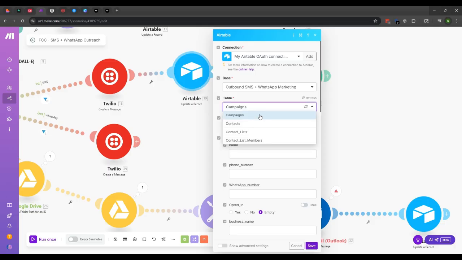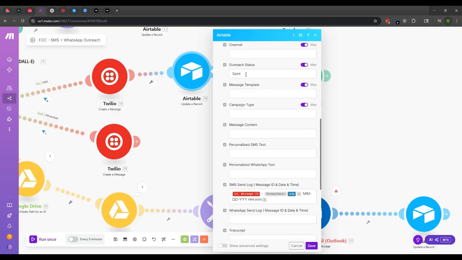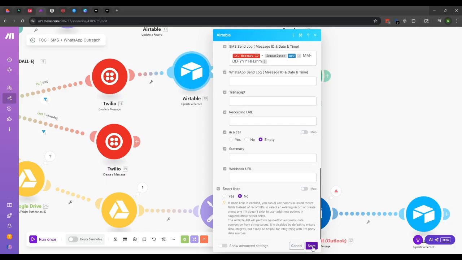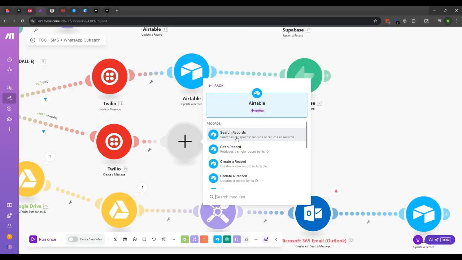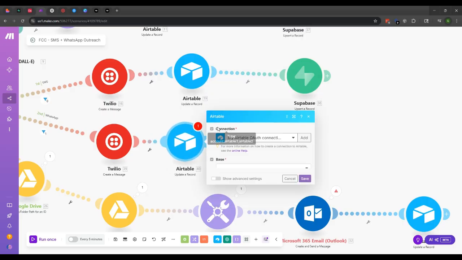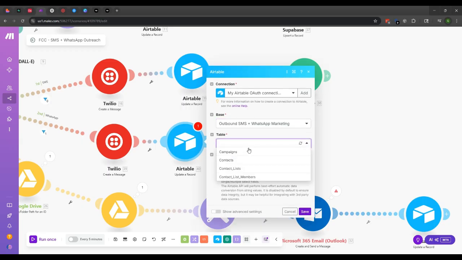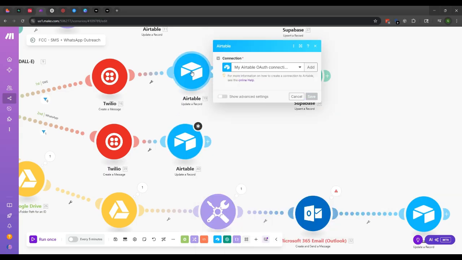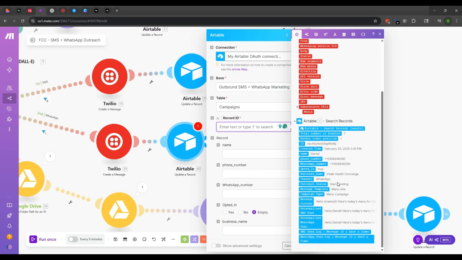So this is the campaigns table. Outreach status should be sent, and the SMS log will be entered there. So we need to do the same thing. In Airtable, we're going to update a record. This is going to be this base here, and we're going to do campaigns. The record ID, I think, is just number 7. Search records, okay. So record ID is number 7, search records.